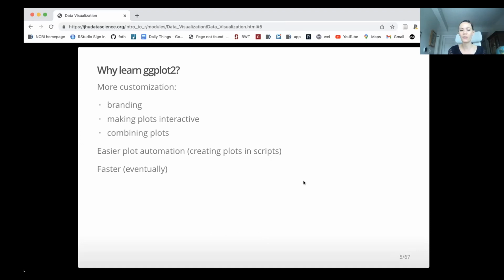But also, eventually, it might be faster for you to create plots using ggplot2. For example, say you wanted to iteratively make a bunch of plots, you could write a script that helps you do that. And to do that, you would need to know how to generate a plot. And this may be hard to believe, but eventually you'll actually be faster because you'll know exactly how you want to create your plot.